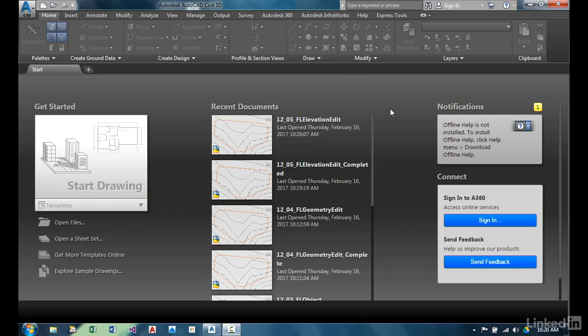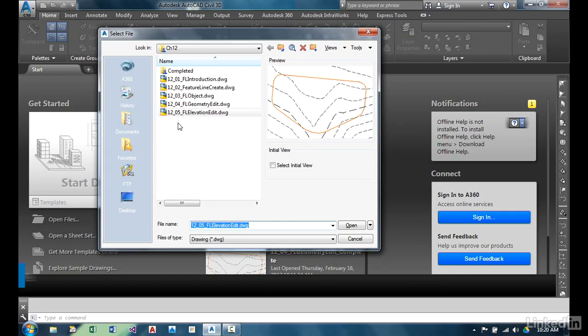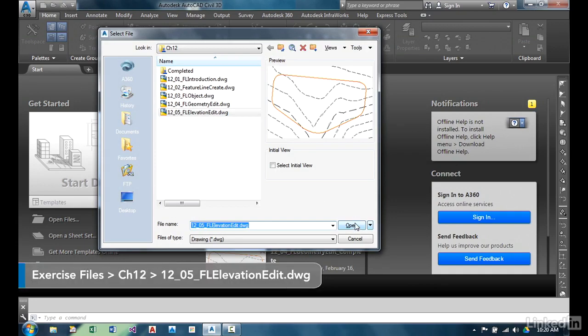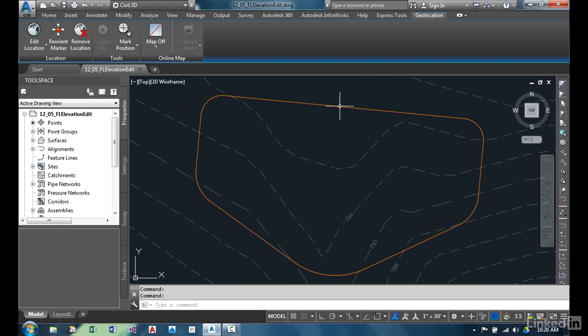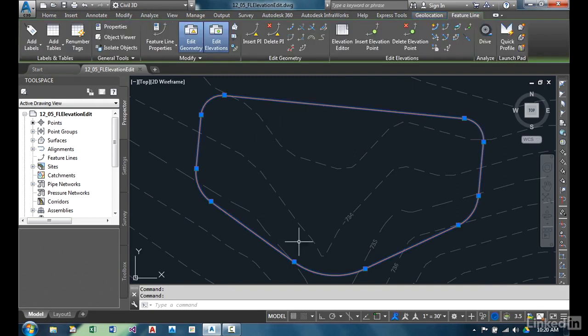In our last exercise, we looked at how we edit feature line geometry. In this exercise, we're going to focus not on the horizontal, but the feature line elevations, and how we work with and edit the elevations of a feature line. So our exercise 1205, feature line elevation edit. We have the same feature line we had in the past with the different points already added in.